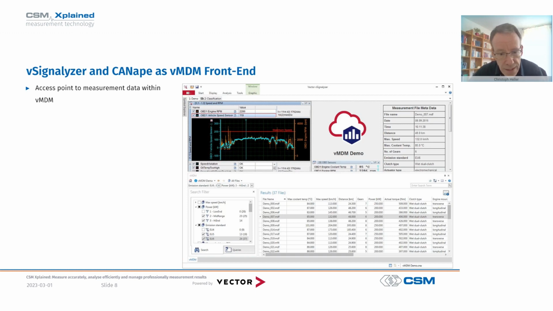So here you see the Explorer with the measurement files and all those descriptive information that we call meta information. Here you see the characteristics of the engine, of the inverter, of the vehicle, of the powertrain system, and whatsoever. This is what we call the static meta information.